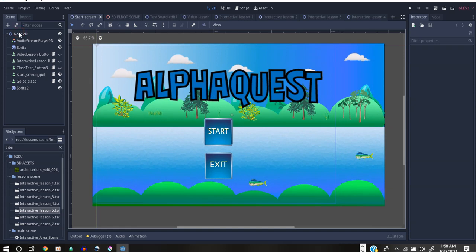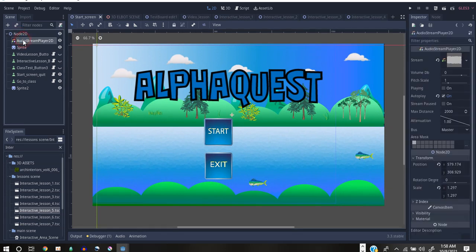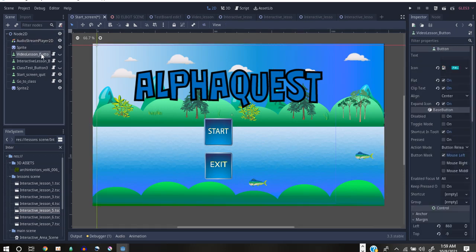You have the 2D node and the audio stream player, which is what plays the song. If I click on this play here, you hear the song. I will make a video where I put some of these things together to see what it looks like. The sprite is the background here, and I have some buttons that I've turned off. I didn't want to use them here.